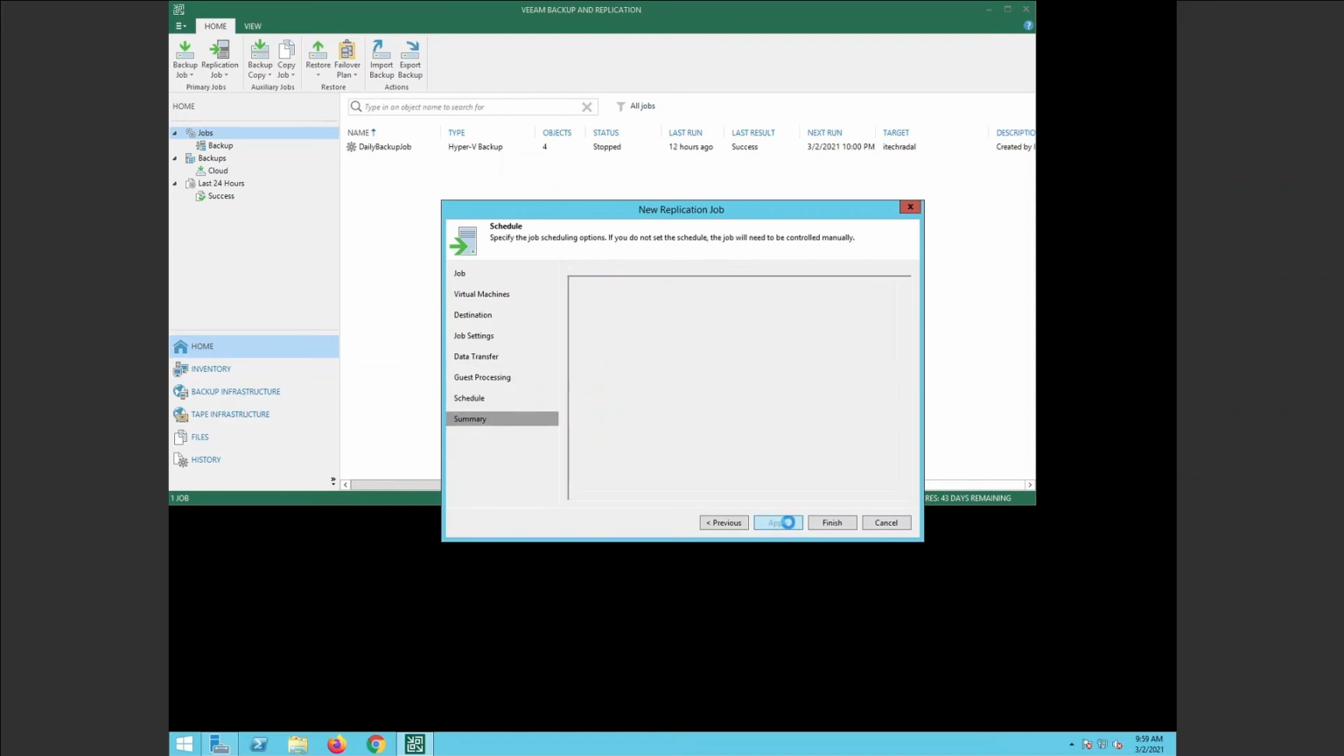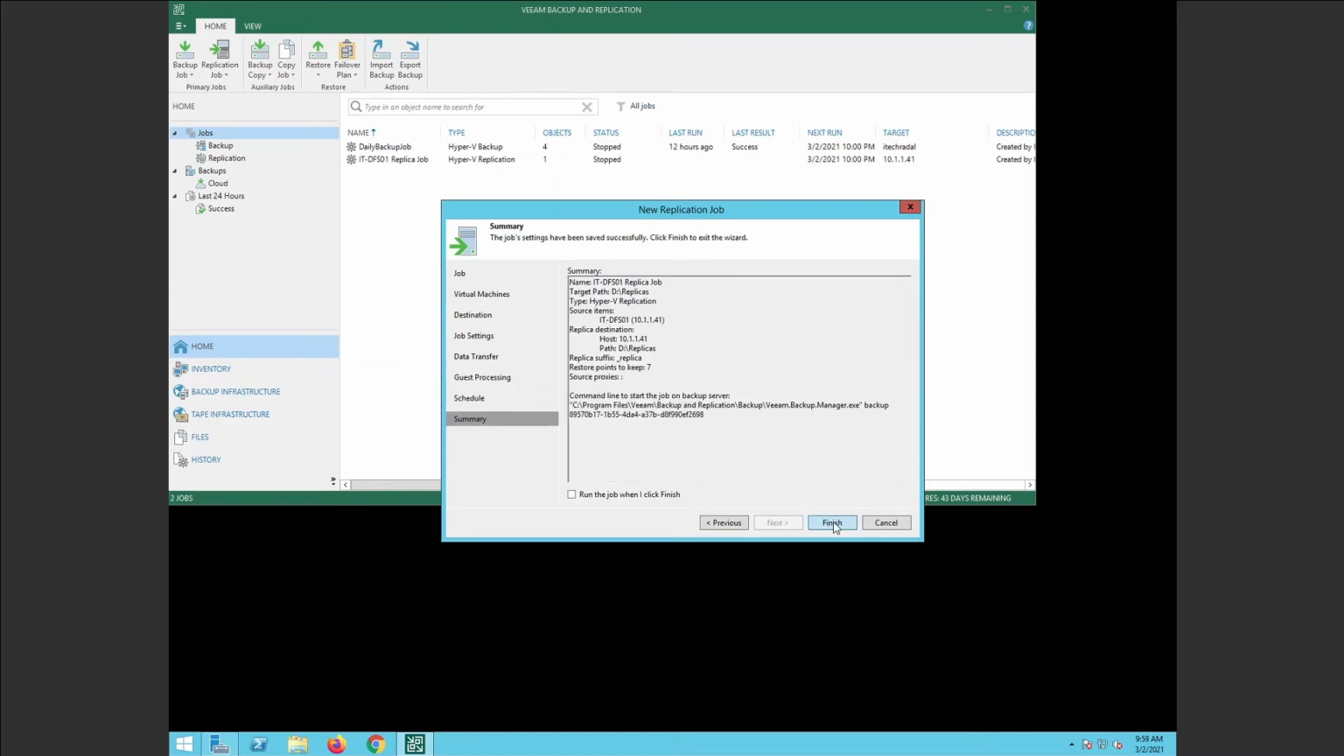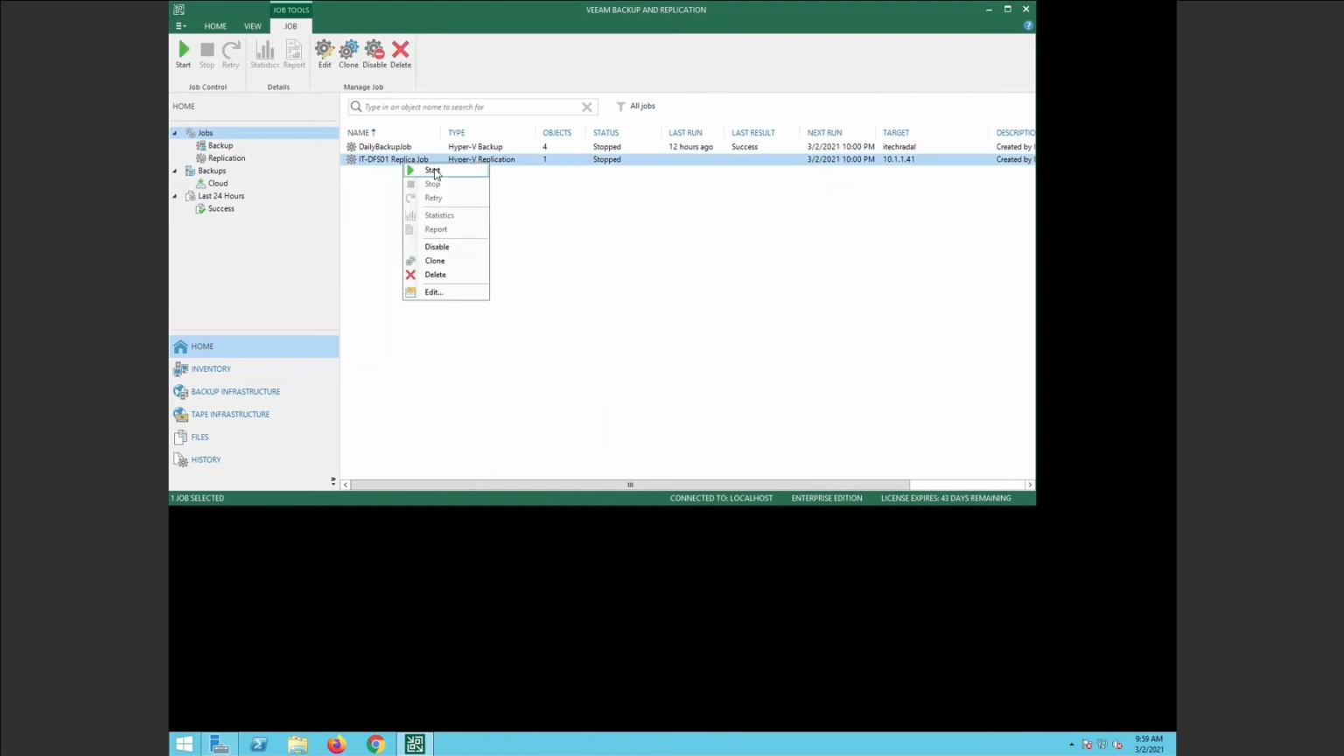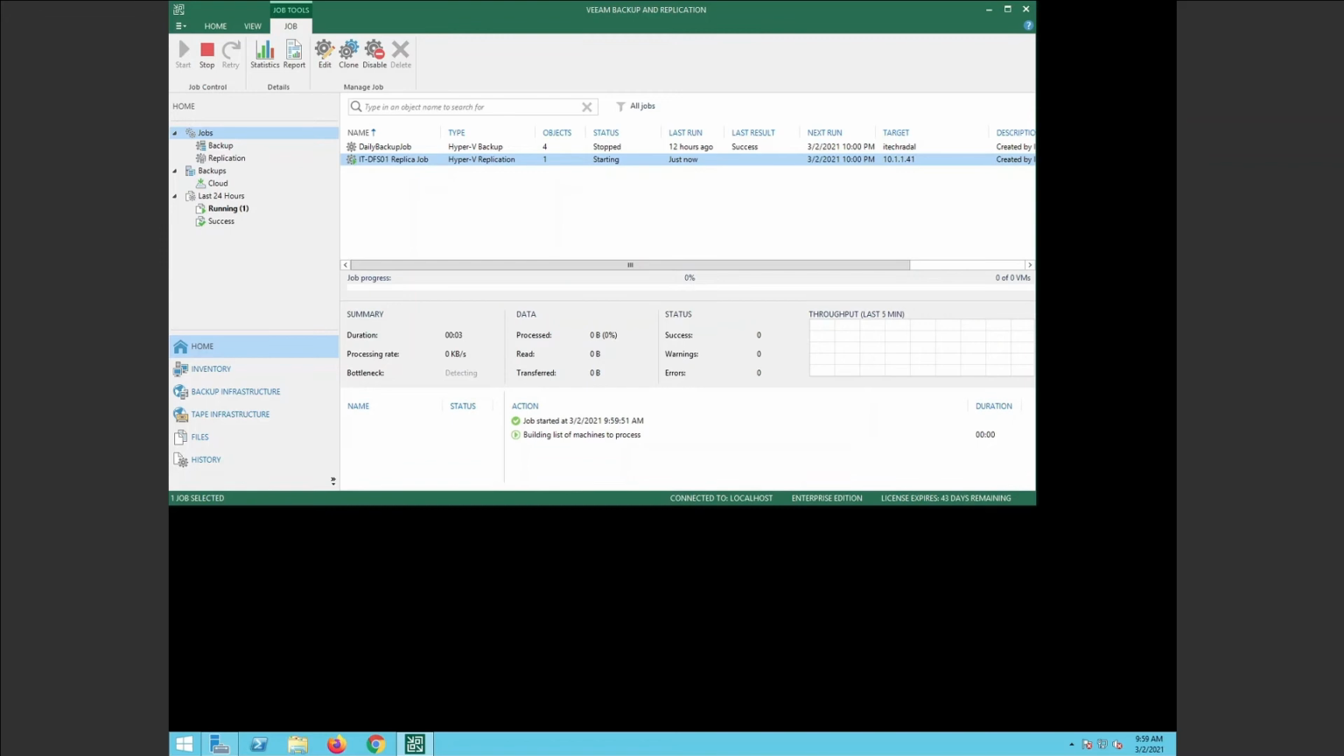So let's go ahead and click apply and finish. So you could have checked the box there that said to run the job automatically. I'm going to go ahead and just right click and start this job. And once the job's complete, I'll check back in with it.